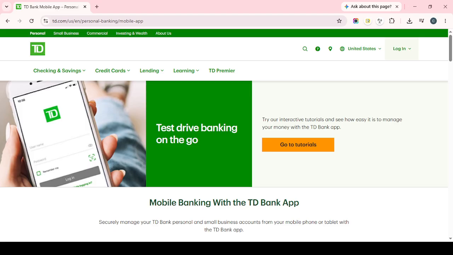Before you begin, make sure you have access to your TD Bank account and that you also have the Bank of America routing number and account number ready. You'll need those details to add the receiving account correctly, and it's always a good idea to double check them before submitting anything to avoid delays or failed transfers.